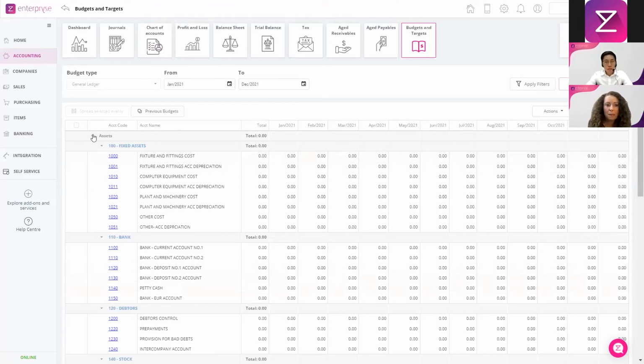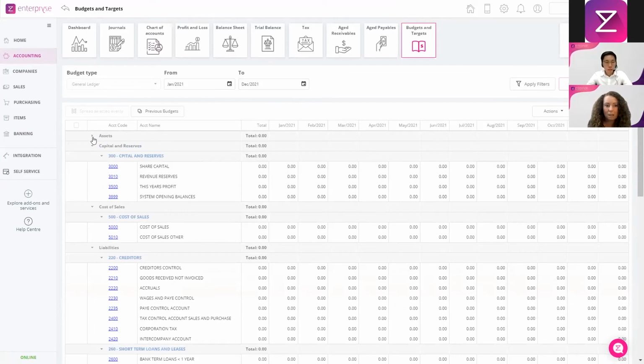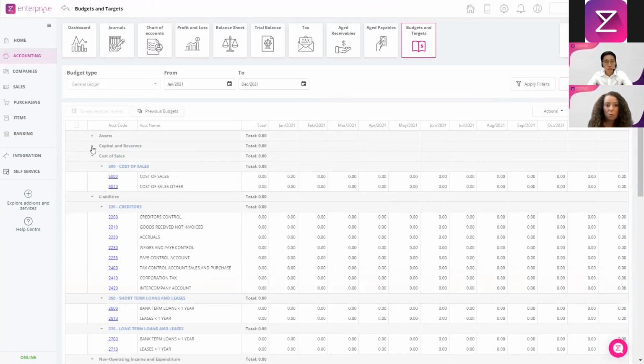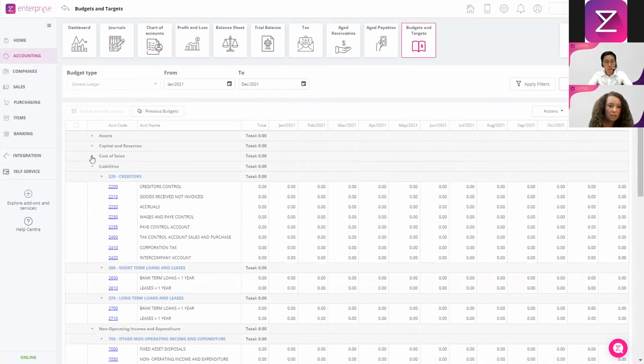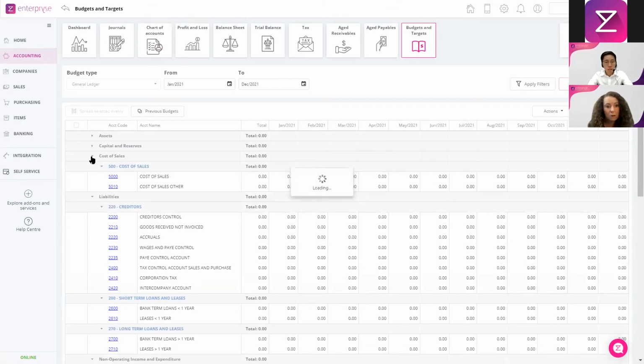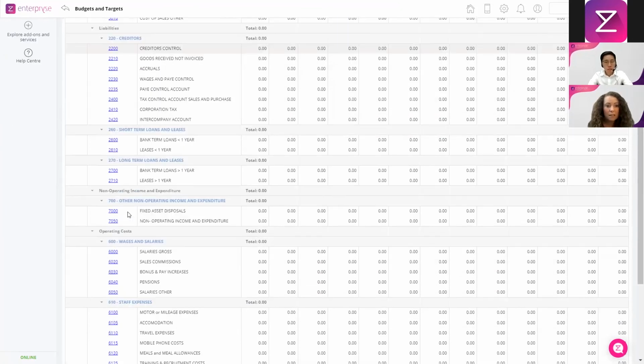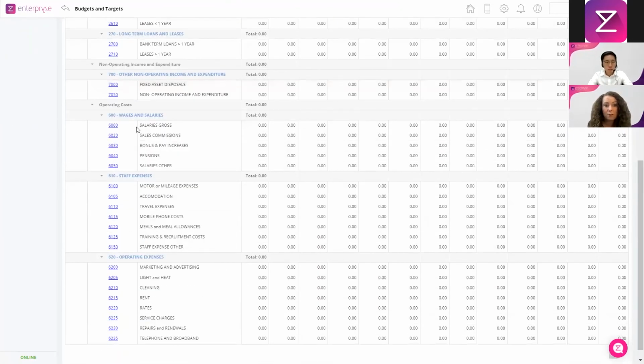So this is what we mean by collapse and expand. This is where you click on the arrow here to collapse or expand a certain category or drawer within your GL accounts. So for example, I can collapse the cost of sales, I can go down to liabilities, or I can come down further here to see where all my expenditures are. For example, wages and salaries, staff expenses, operating expenses. These are just familiar categories that everybody is familiar with.